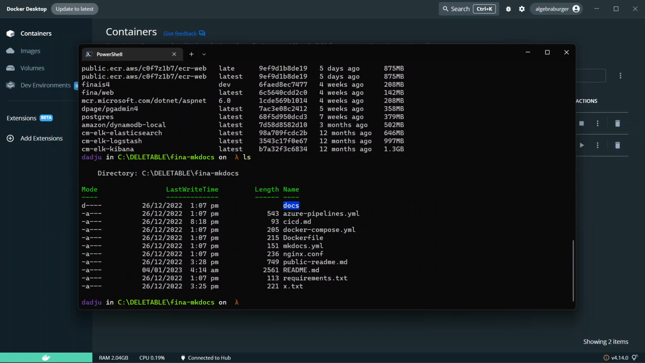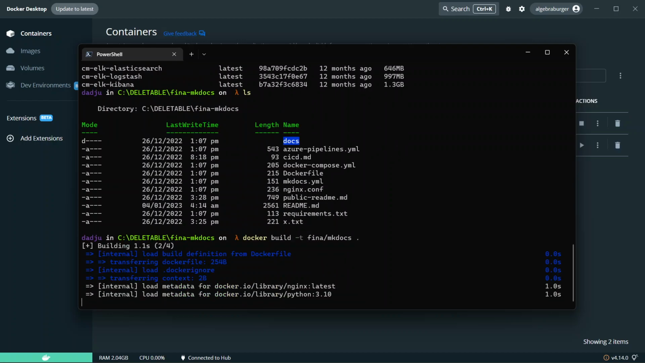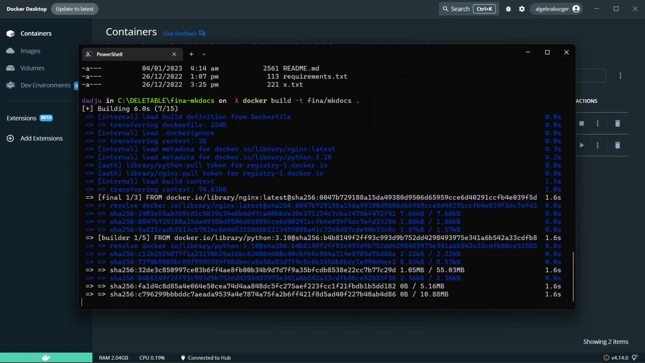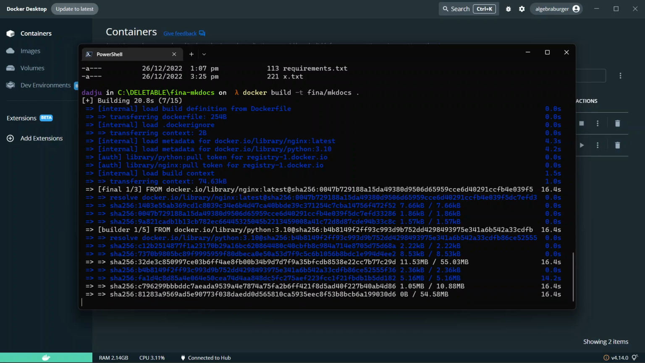We're already in our Mkdocs repo, and now we're going to run docker build -t fina-mkdocs, then this one, and let's check if this will work. This will take time again, and I won't have any time to edit this, so you'll have to wait until this is completed.